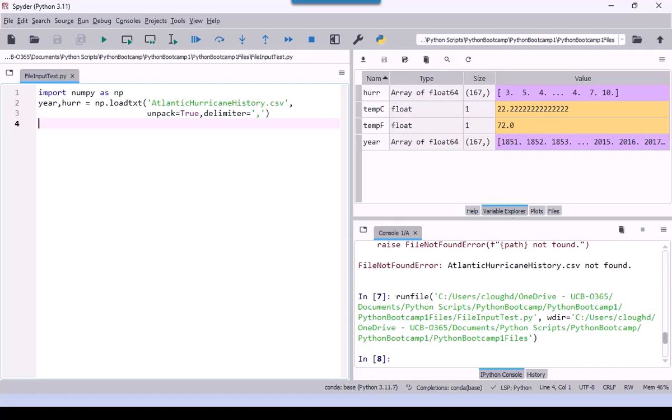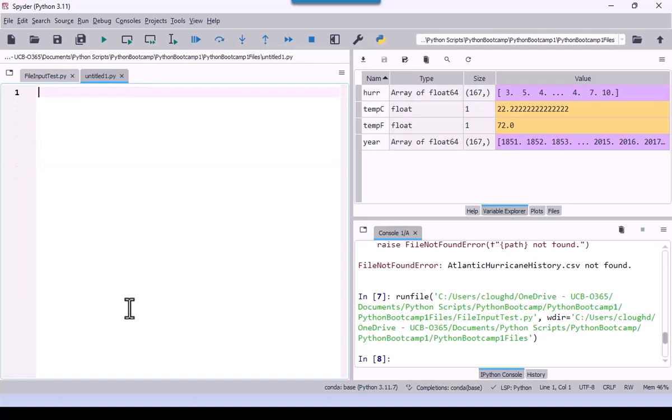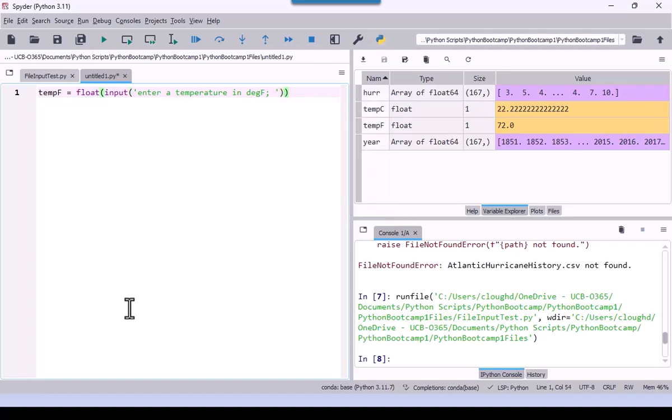All right. So I'm going to start a new file up here, and let me get rid of the header. And I'm going to repeat the statements I had before. Temp F equals float input, and the string is 'Enter a temperature in degrees F: '. So that's my first one. And then temp C is equal to, in parentheses, temp F minus 32 quantity divided by 1.8.